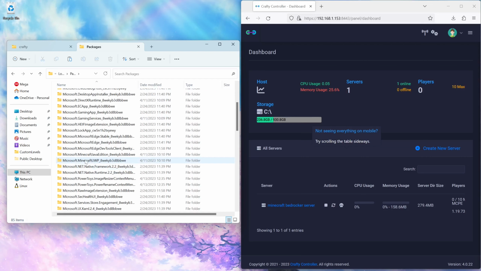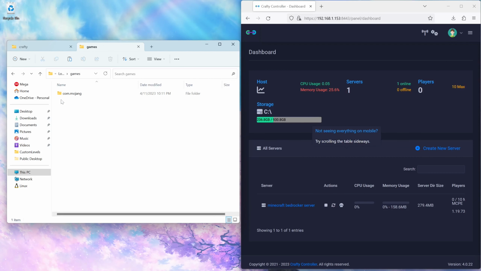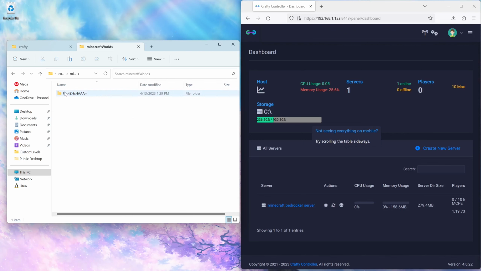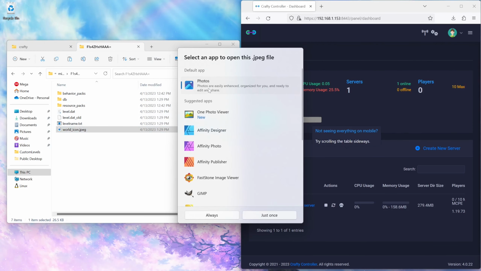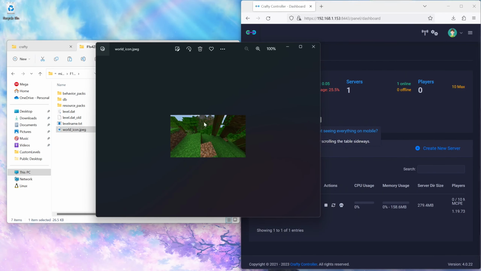Scroll down, and you're going to want to find Microsoft Minecraft UWP. And then you're going to go to local state, games, com.mojang, and then in the Minecraft worlds folder, you're going to find your world. So we're going to double click, and for me, this is my world because I only have 1, but you might have to test a few to find out which one is exactly yours. You can see by clicking on it and clicking on the world icon, opening it, and then you can see your image. And like, okay, this is mine, so I'm going to use this world.